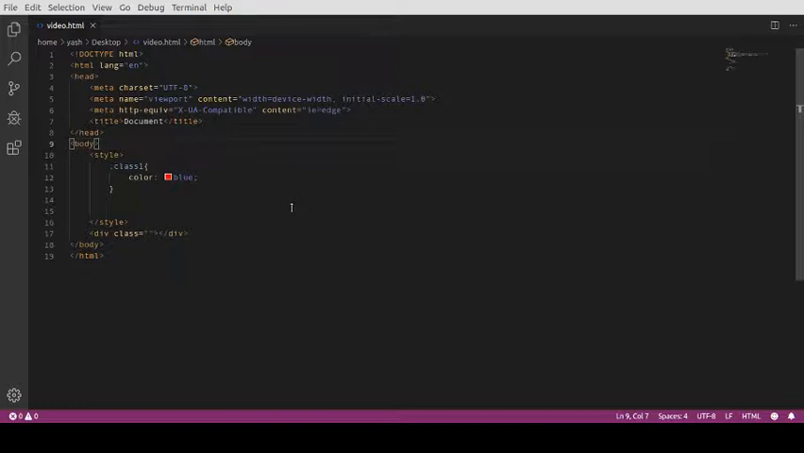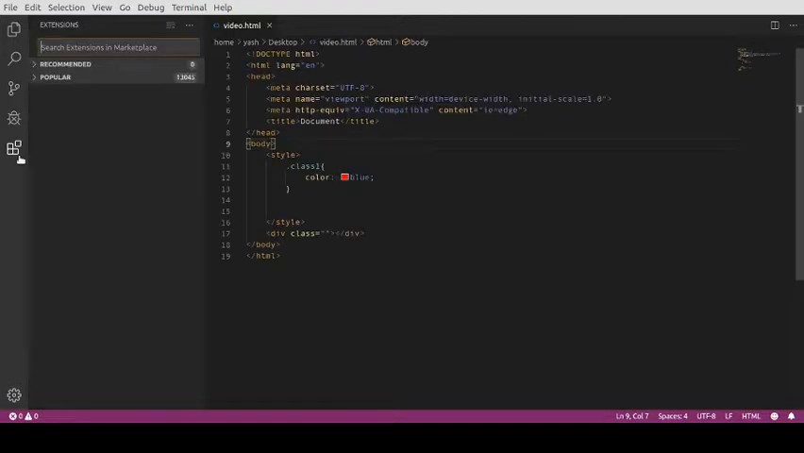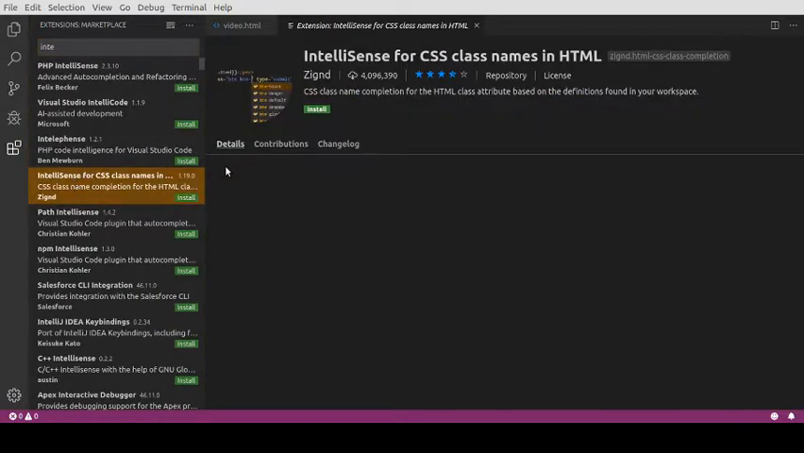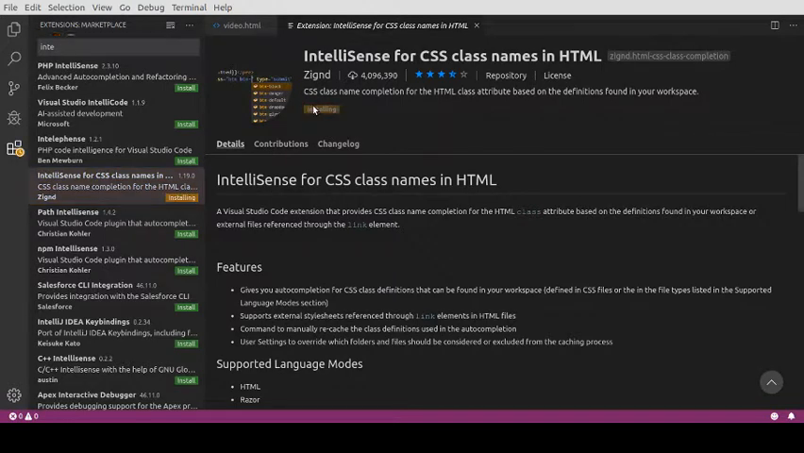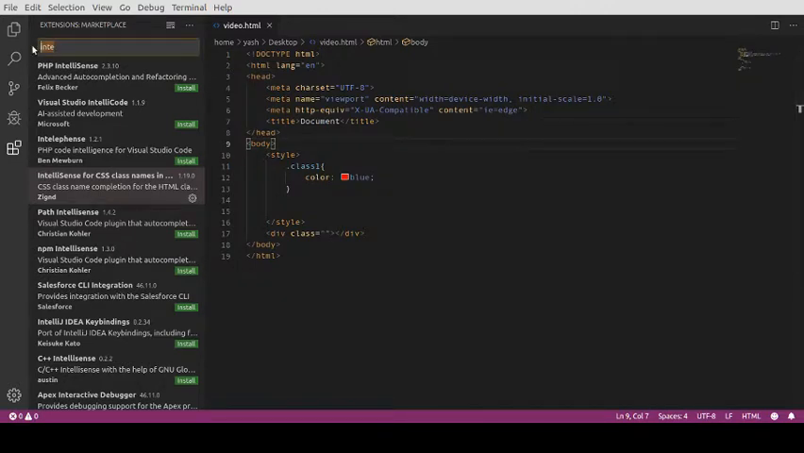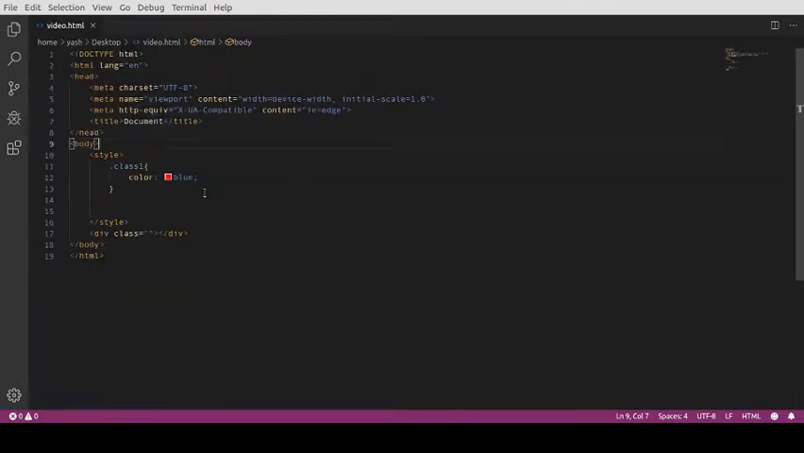So let's get started. Firstly, I have got here IntelliSense for CSS class names in HTML. I'm just going to install this. So it's installed. What this does is that whenever you have a class, like I have got a class out here, I hope you can see it, and now whenever I use the class in any element, it's going to give me the hints. So let's check it out.